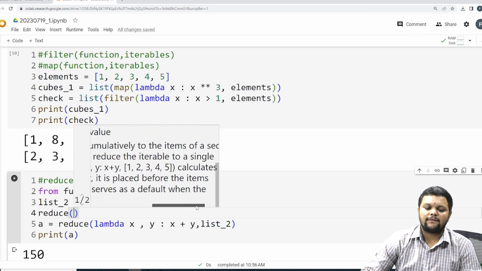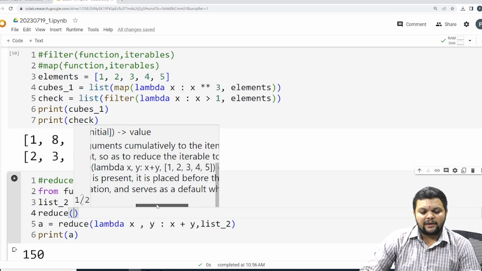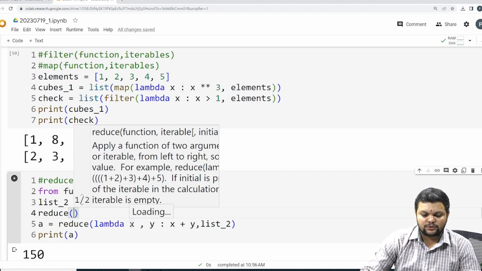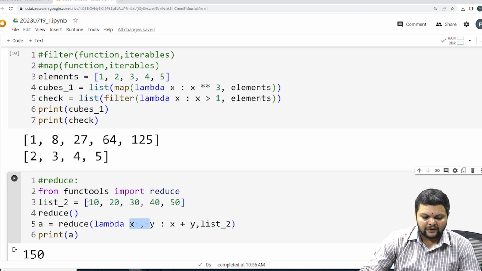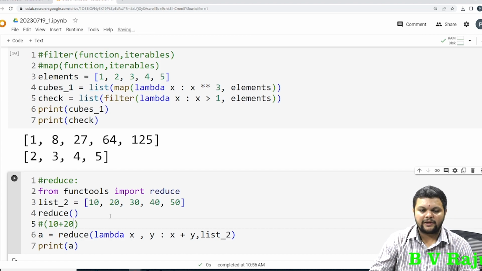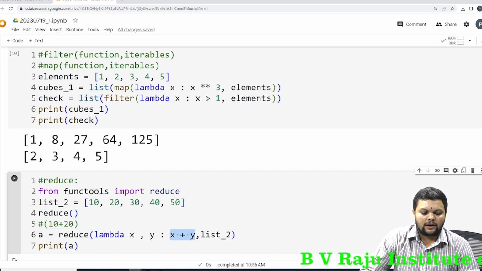If you can see, you have 1, 2, 3, 4, 5 here. If I am calculating one by one, how does your reduce function take them? It takes the first 2 elements as its first arguments, like this. That means 10 plus 20, 10 plus 20 as the first 2 arguments. X plus y, the answer is x plus y, and you got an answer.